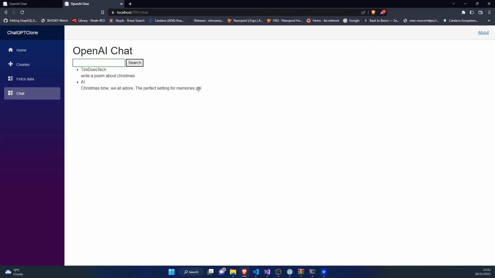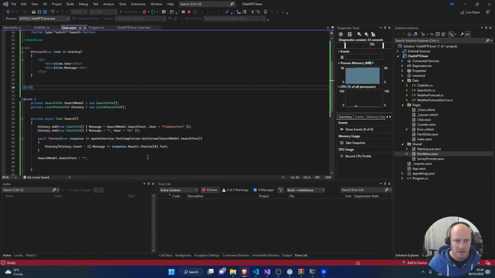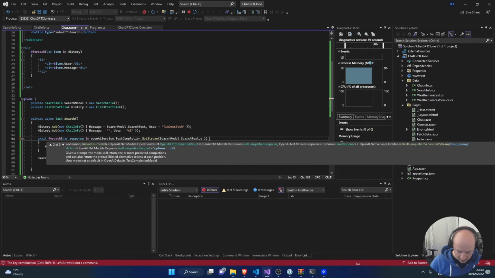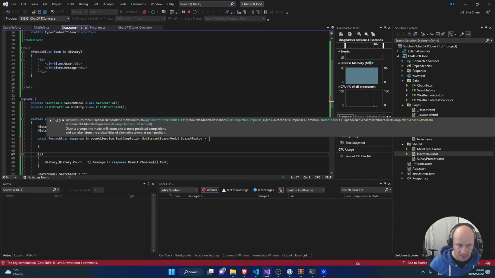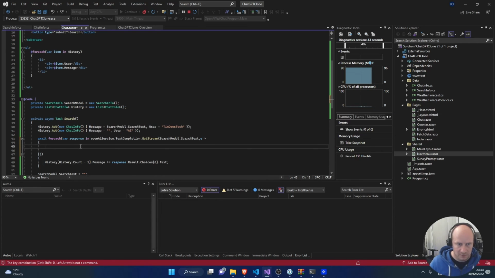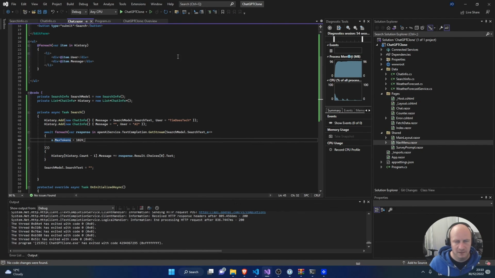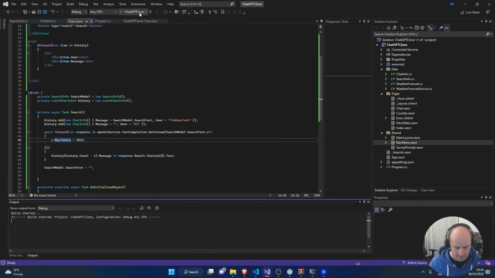What you can do if we switch back to Visual Studio is you can specify options when you call the API. So if we go over here and we say options, and then what we can do is say o dot max tokens equals 1024. I think by default it's set to 16, which is quite low. So we'll do that, we'll save it, and let's just stop that quickly again, and then we'll run it again.